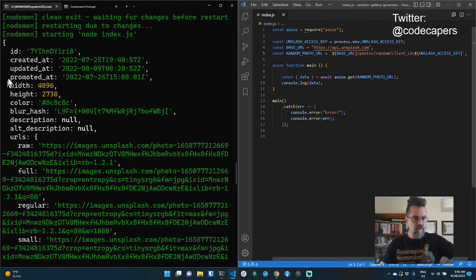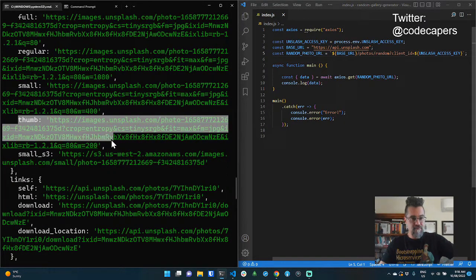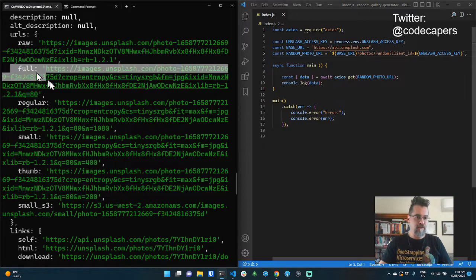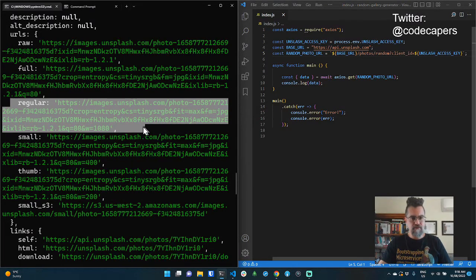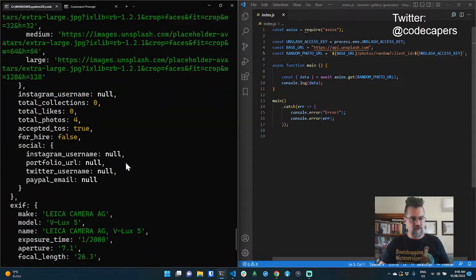You can see there's all sorts of information here that is going to be useful to us in making a photo gallery, like the width and the height. We've got URLs that link to the image, the raw image, the full version of it, and smaller versions until we get to, say, thumbnail. This thumbnail is what we're going to display in our gallery. And when you click on the photo, it's probably going to bring up the full version or maybe the regular version, depending. And there's a bunch of other information here that's specific to the Unsplash API.